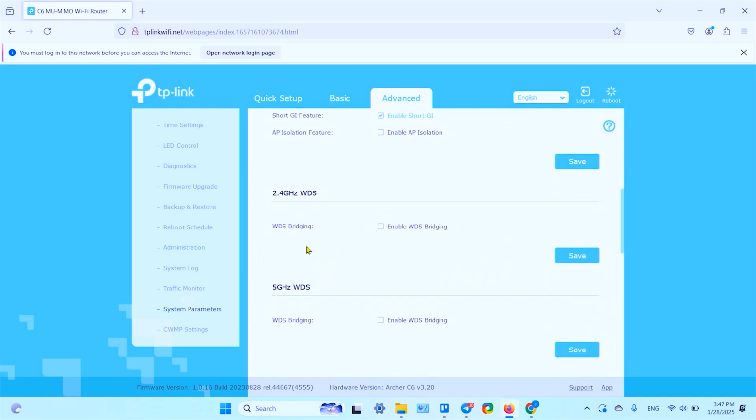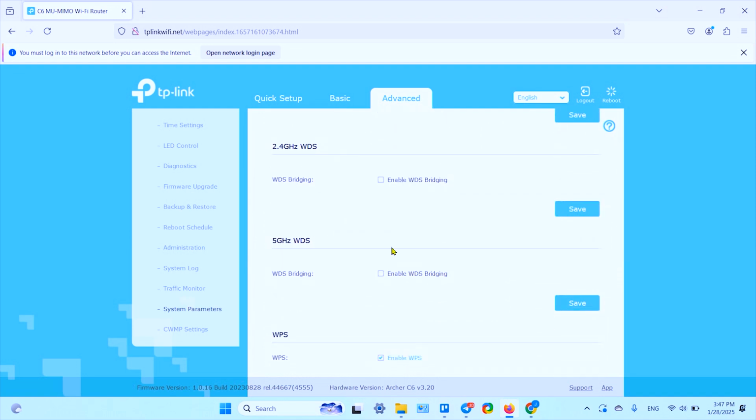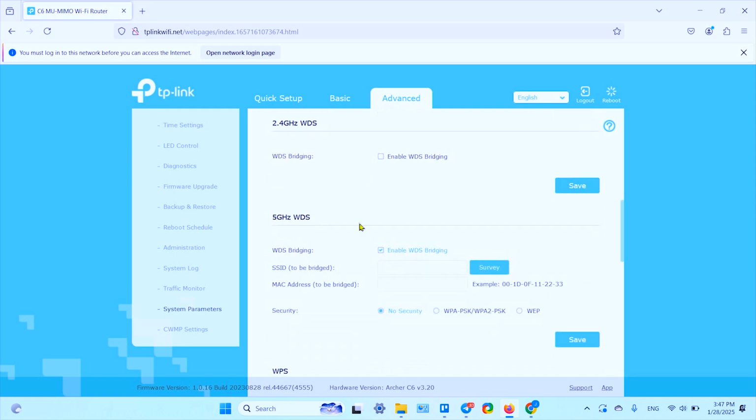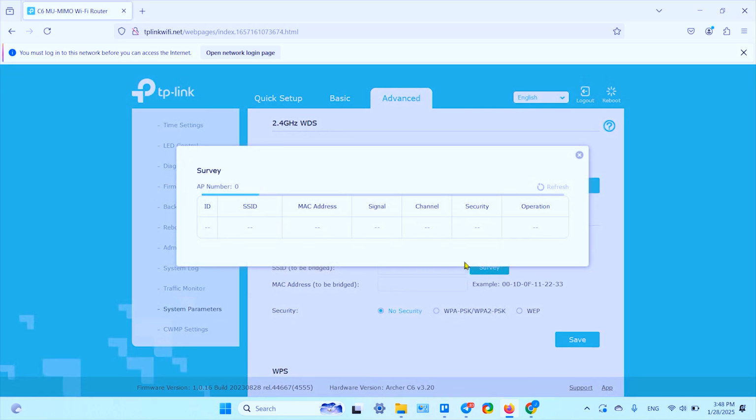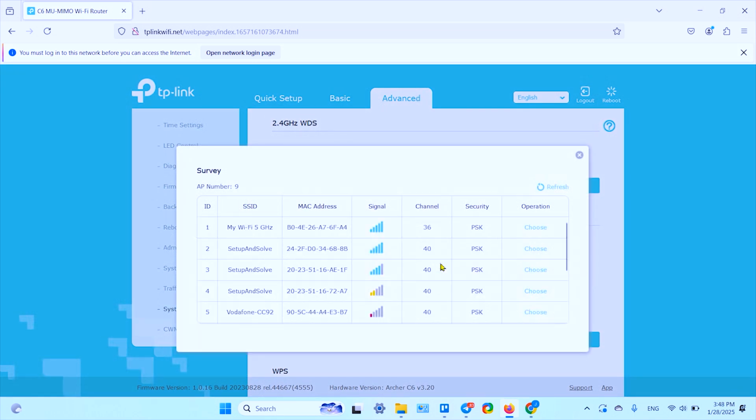And scroll down a little bit more until you see these WDS sections for 2.4 GHz and 5 GHz band. So now let's enable WDS bridging. Check this box. I do it for the 5 GHz network because I am connected to the 2.4 GHz network now. So let me manage 5 GHz first, and then we can come back and manage the other band.